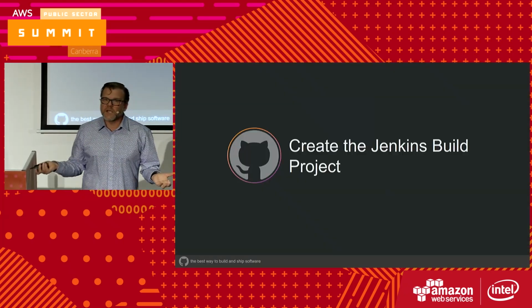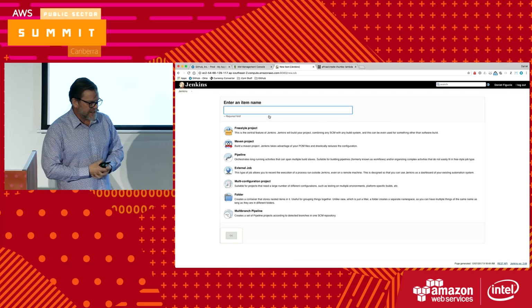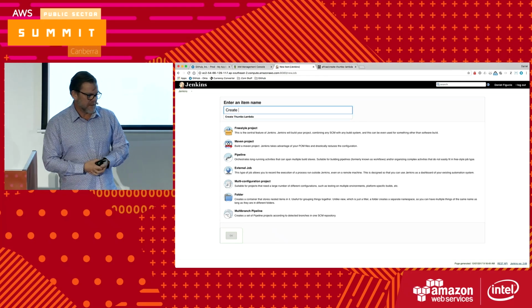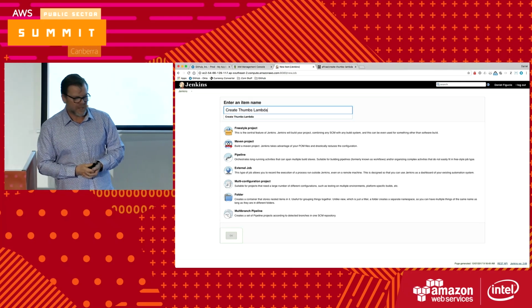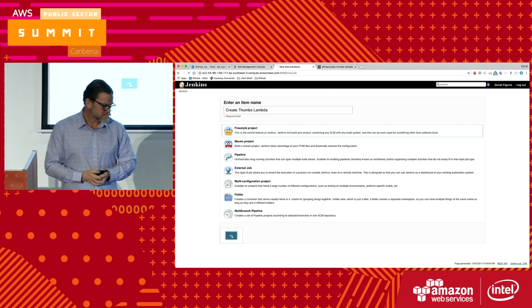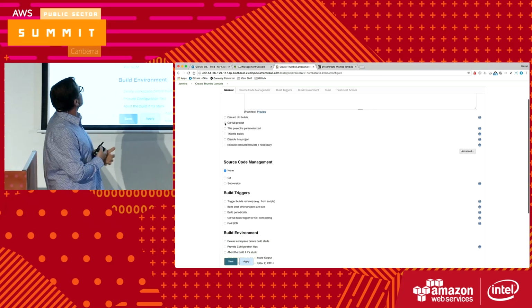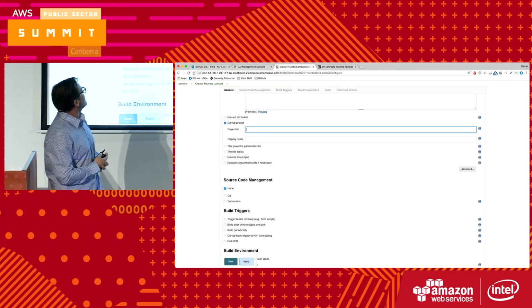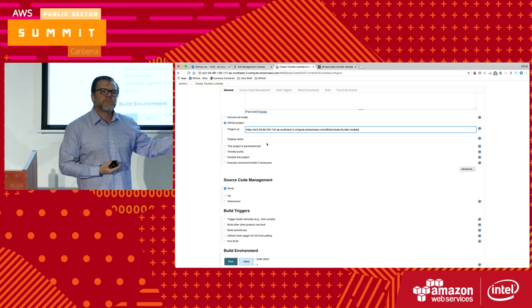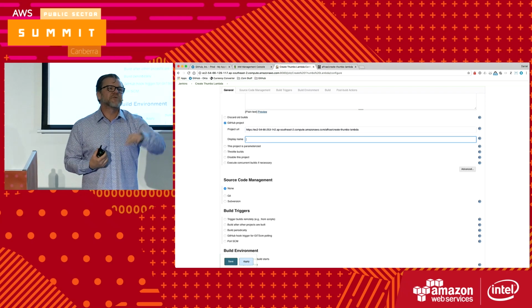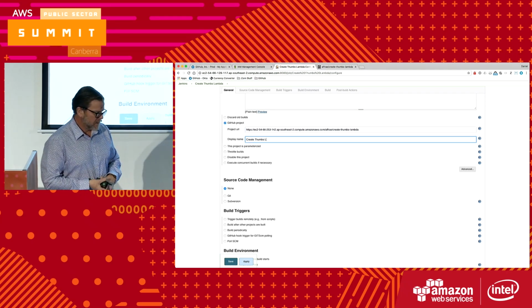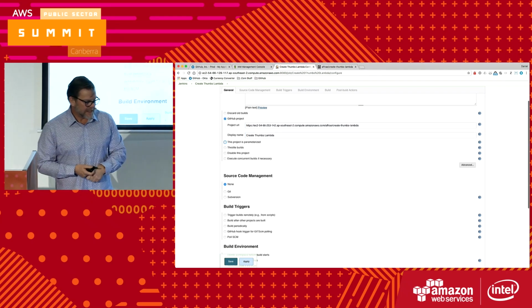Now I need to create the Jenkins build project. So let's create a new job here. We're going to call it Create Thumbs Lambda, and it's just going to be a freestyle project. Here I configure it. Firstly, I'm going to tell it that it's a GitHub project. This is purely a cosmetic thing. This allows me from the project job page in Jenkins to be able to link straight through to the repository that we're working with. So we'll drop that information in there to make it easy.